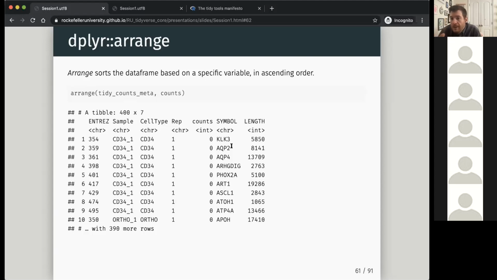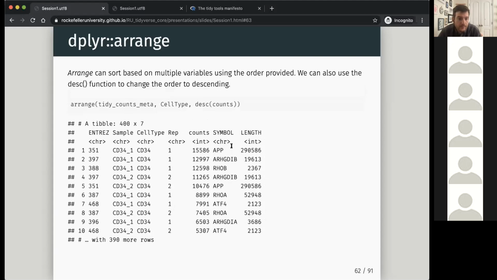And most of the time when I'm looking at something, I want to know what has the most counts. And so you have to reverse it. In this case, we can just say, I want to do descending. So you put the descending function around the counts, and it will change it to descending. And then we can see which genes have the most expression.